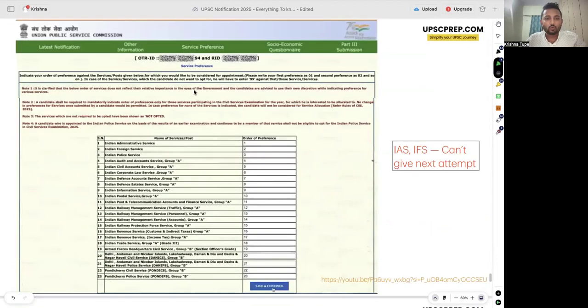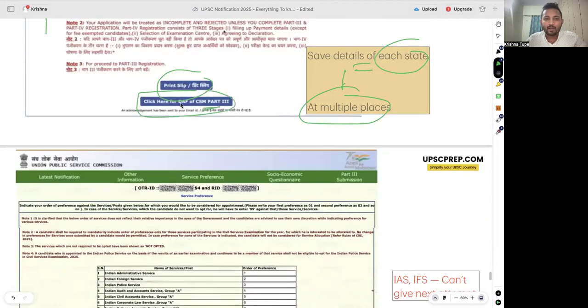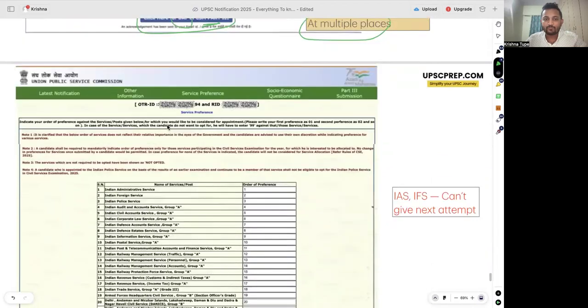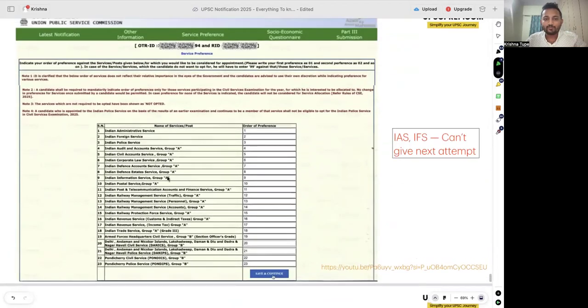Moving ahead, you go to the next part, part 3, the DAF, detailed application form. In part 3, you have to mention the service preference. I have already told you that you can change the service preference. Two things you should remember. First, if you have IAS or IFS as your allocated service, let's say you get selected in UPSC and get into IAS or IFS, you cannot give the next attempt. Remember this while filling the service preference. Second, if you leave this service preference blank, even if you clear the exam, you will not get a service. So don't leave this blank, right?